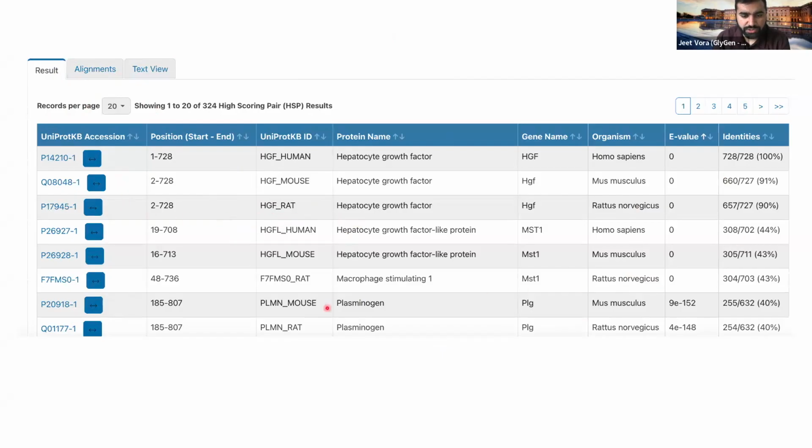This table is also simple. You have the UniProt-KB accession, the position where it matches, the UniProt-KB ID, the protein name, the gene name, standard things that you work with. Of course, the organism, to give you a snapshot of the organism information that BLAST has found, and the e-value that's present in this column, and the identities.